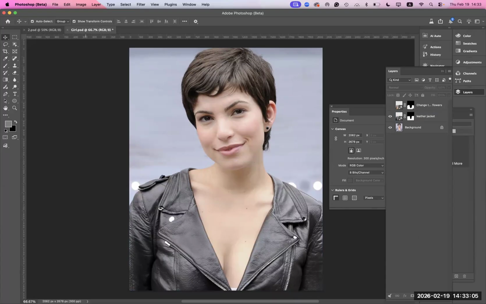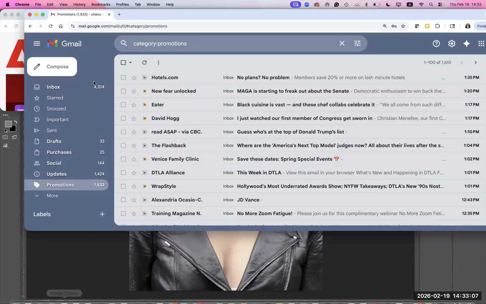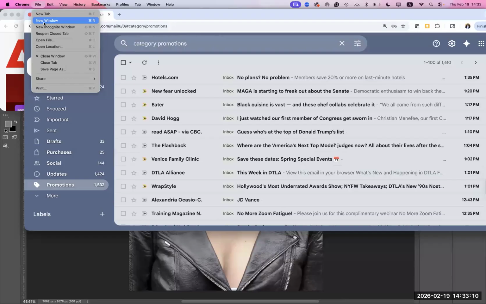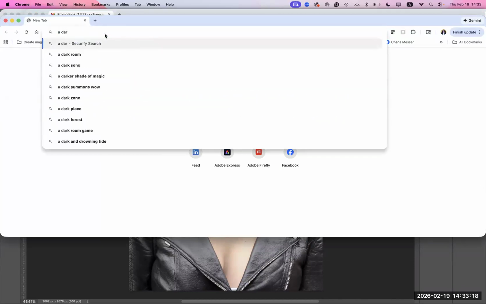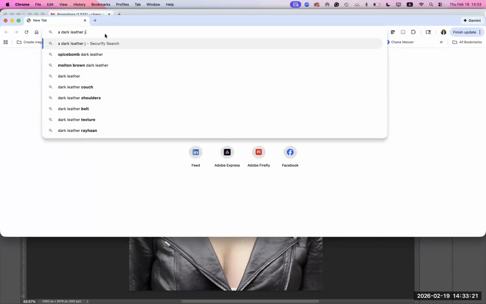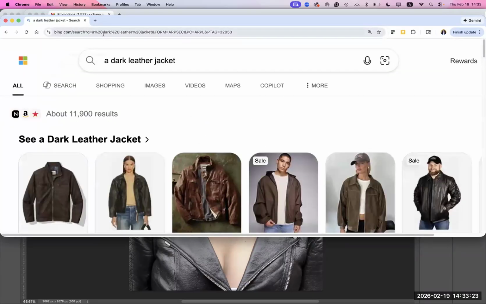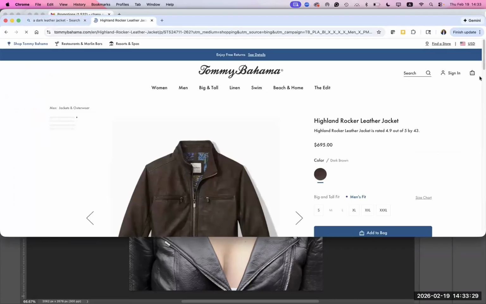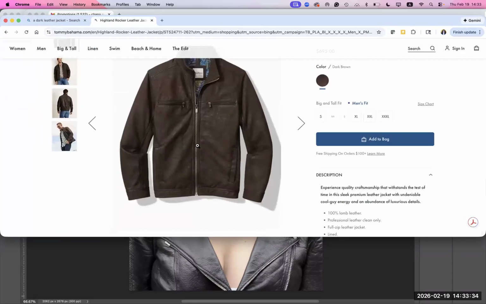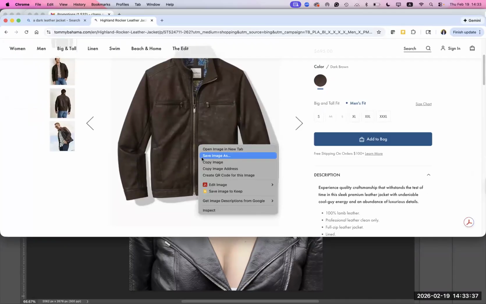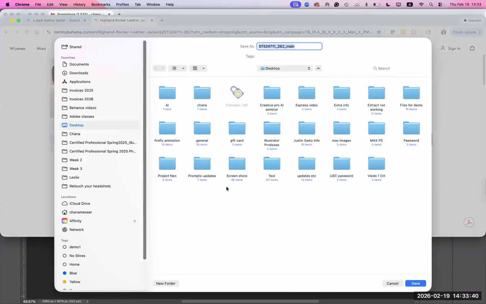So what I'm going to do now, I should have had a leather jacket, but let's go into a new window and I'm going to say a dark leather jacket. Maybe I should have gotten something different. And look at this. This is the leather jacket. I'm going to right click on it and save it as an image, and then put it on my desktop.